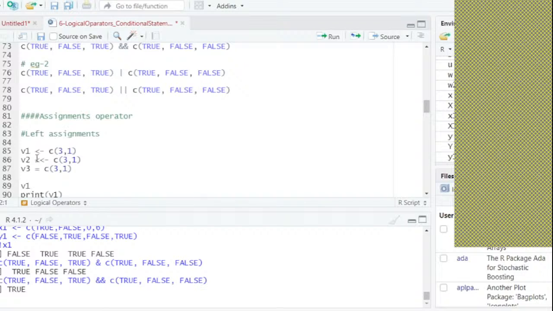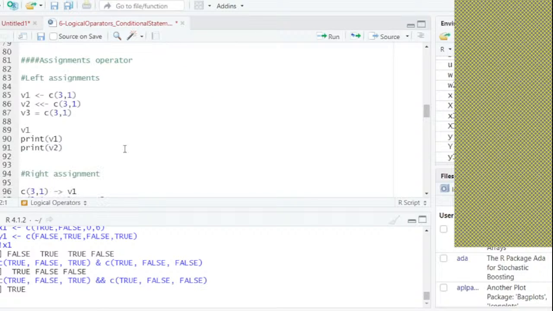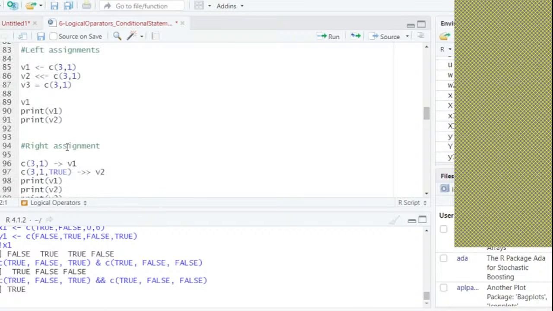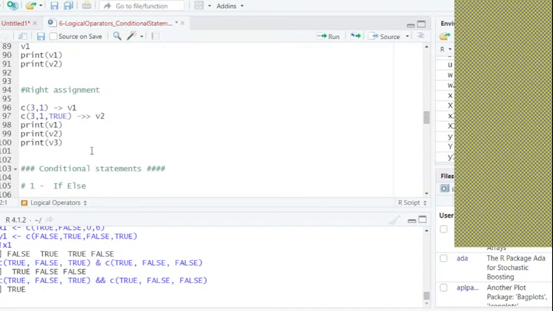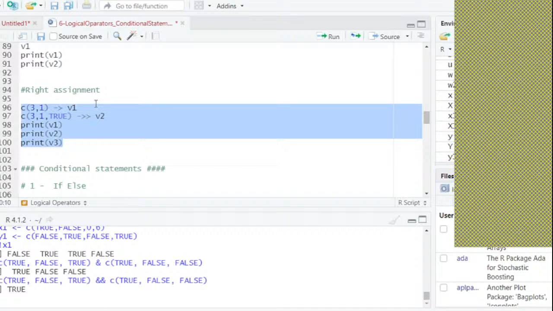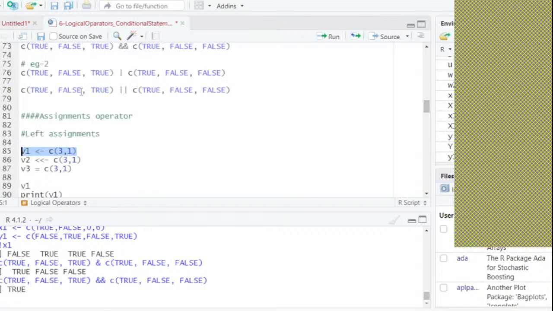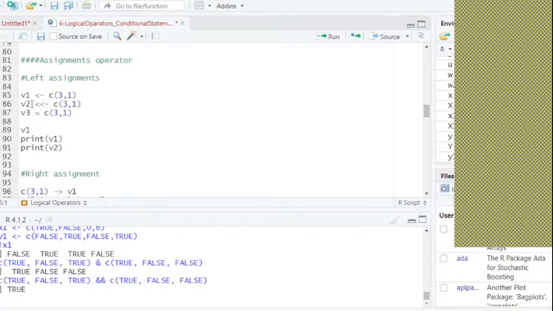Okay. Assignment operators. We have seen assignment operators. You can also do a right assignment, right? You can just go through right assignment on your own. It's very simple. Till now we were doing left assignment, right? Can you see line number 86? Just check line number 86 on the screen.